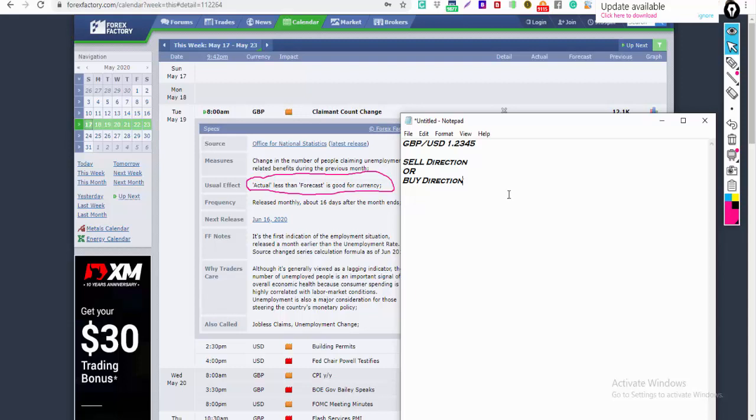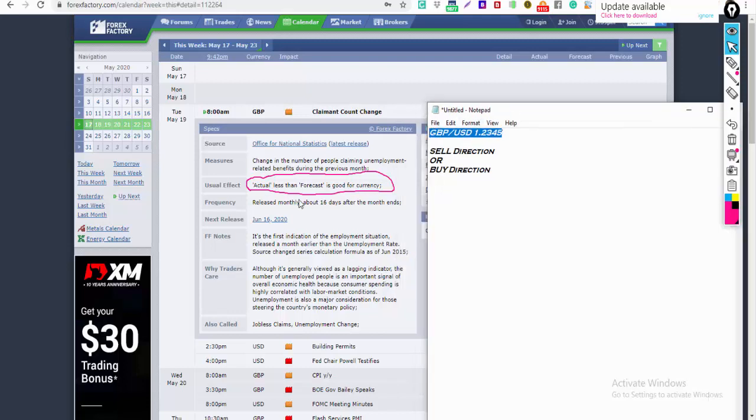So now let's try to figure it out. Now the pounds, the price in the market is this before the news. Then when the news is released, let's assume that actual is less than forecast and pounds became stronger. That means when pounds became stronger, we need more dollars to buy 1 pound. So now look at what we have now, which is 1.2345. That is the price before the news was released.